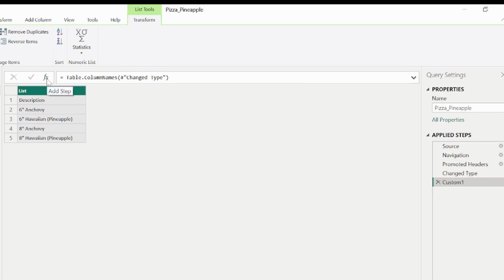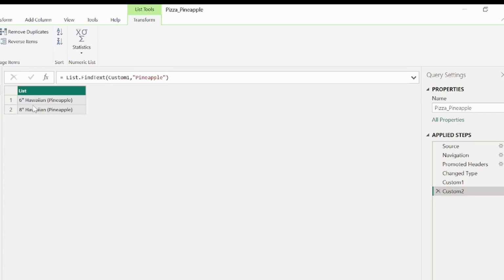Now we're going to add another step, which is to find in this list that we found out the text, the word, or the subtext called pineapple. We close the bracket like this. So it will find the text for us among the column names list that we just found out, the instances or the column names that have the text or subtext pineapple. So now you can see it has filtered, should I say, found out the text for us in the list which includes pineapple in its title.